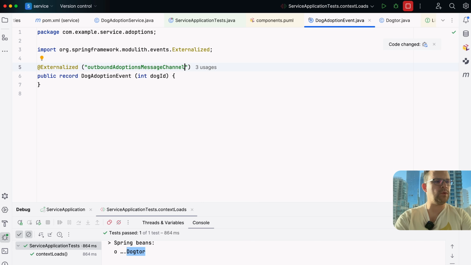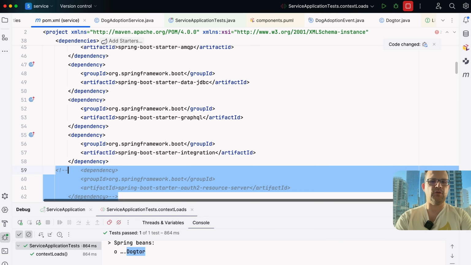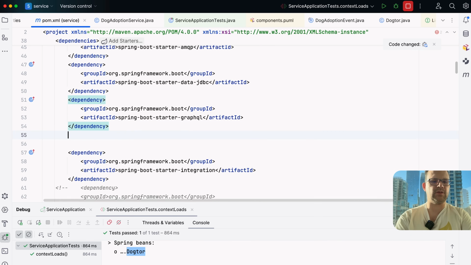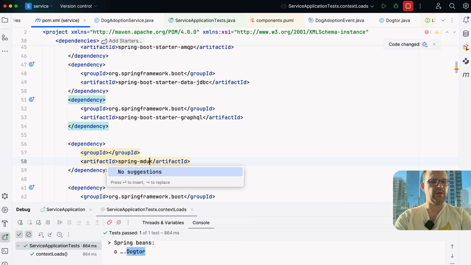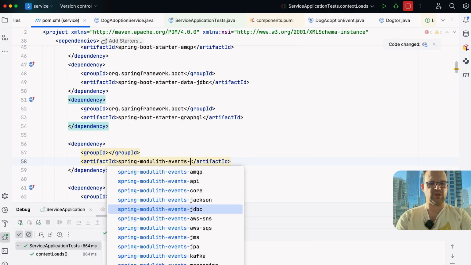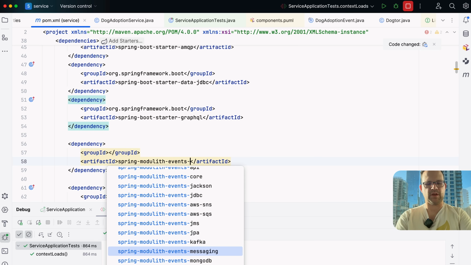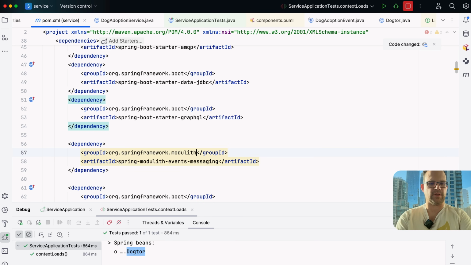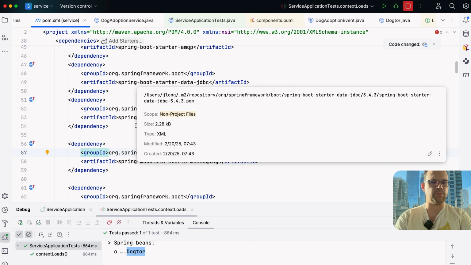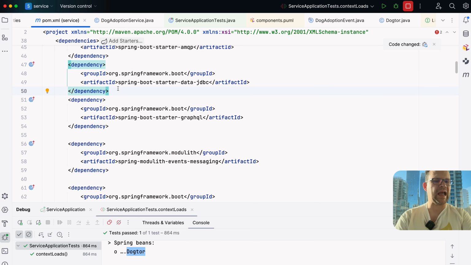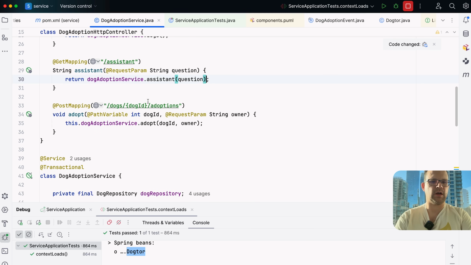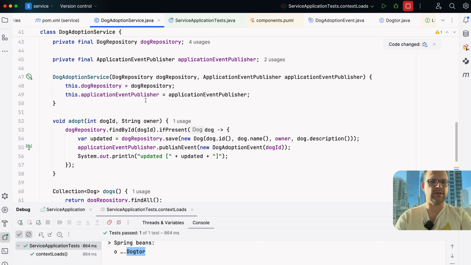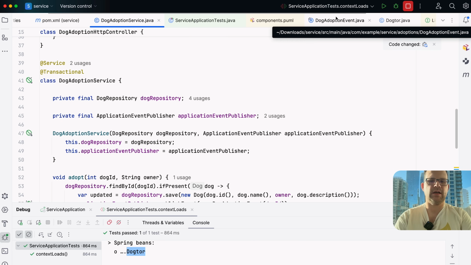In order for this to work, though, we need to bring in the specific support for Spring Modulith and Spring Integration. So let's add this. We're going to say Spring Modulith events messaging. And you can see some of the many other supported versions that are in there by default. We're going to add this, and that's going to give us the bridge between Spring Integration and the Modulith subsystem there.